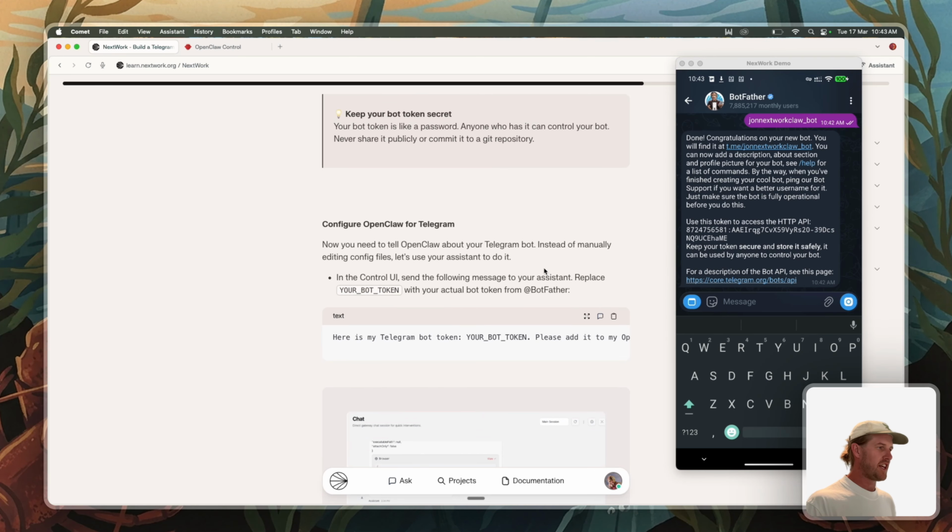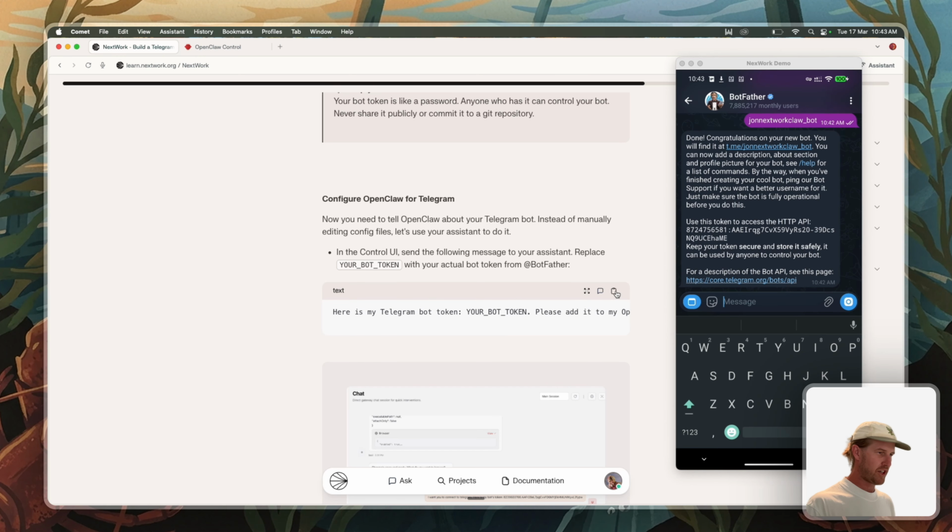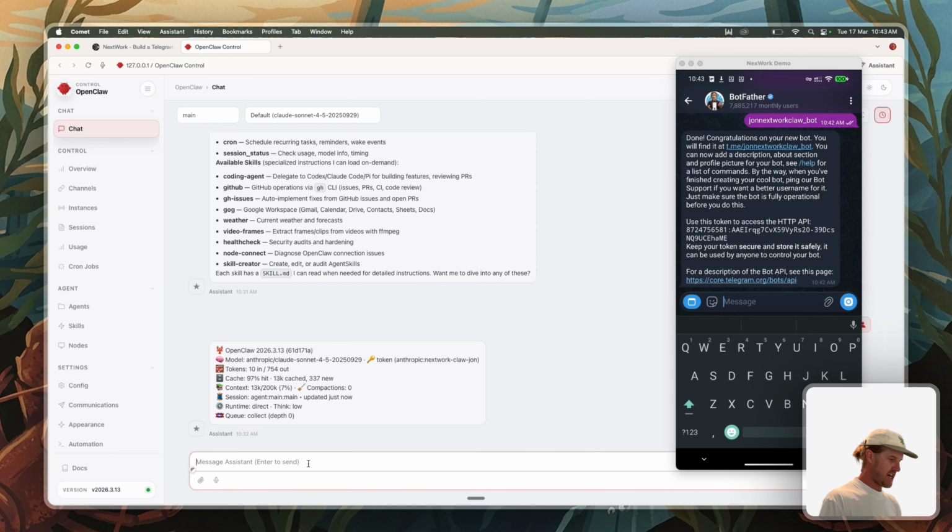So we're going to now configure OpenClaw for Telegram. Now you need to tell OpenClaw about your Telegram bot. Instead of manually editing the config files, we're going to let our assistant do it. So in the control UI, we're going to send the following message to our assistant and replace bot token with the actual bot token from BotFather. First we're going to copy this here and go back into the chat. We're going to paste this here, and replace this bot token with what has been given to us here.